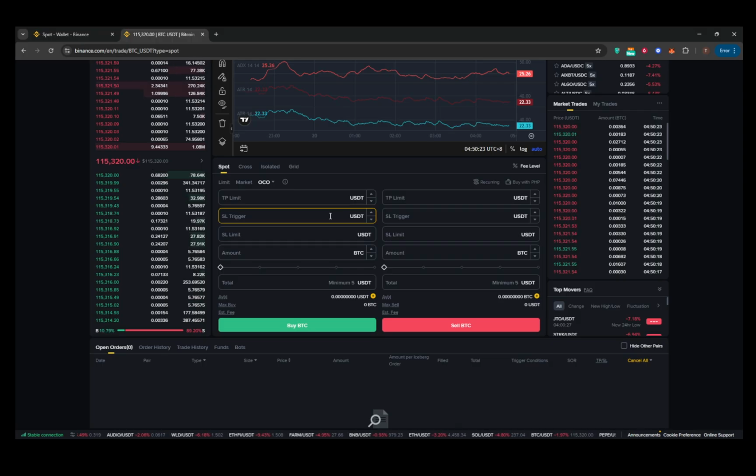Following that, enter the stop limit price, which is the minimum or maximum price you're willing to sell or buy once the stop order is triggered. Finally, decide on the amount, which is simply how much of the cryptocurrency you want to trade under this OCO setup. Before you finalize the order, it's crucial to double-check all these values.